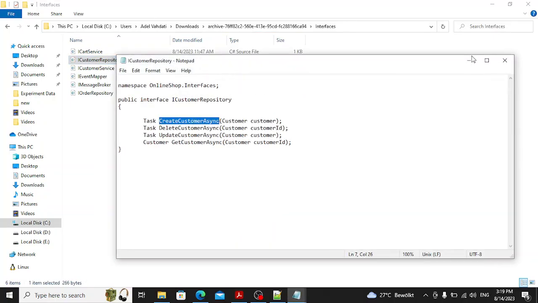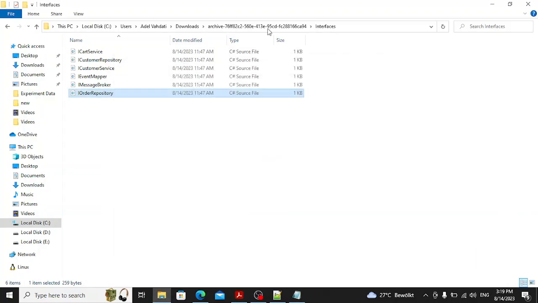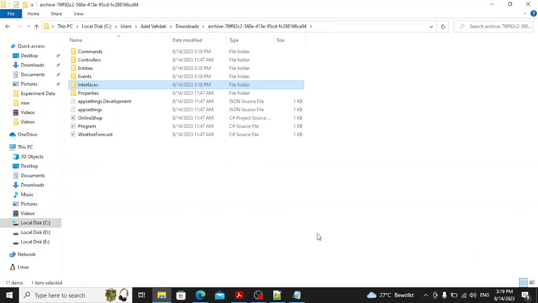Additionally, interfaces, e.g., customer repository, order repository, and their methods are present in the folder. This code represents the solution for my project, written in C# on the .NET platform.